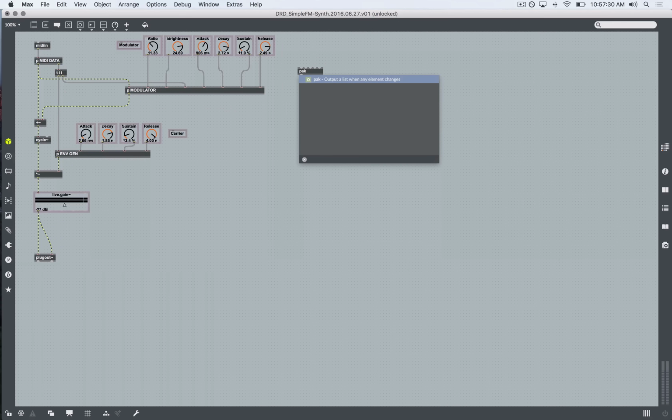So let's use the pack. Let's provide it with some arguments. I'm going to be connecting up these dials here. So we've got 1, 2, 3, 4, 5, 6 dials there. So let's specify that it's going to be receiving, or expecting to receive, 6 floating point bits of data. That's why the F's there stand for floating point.